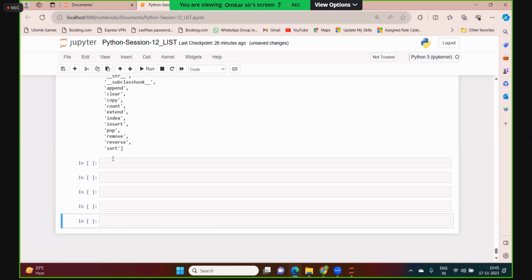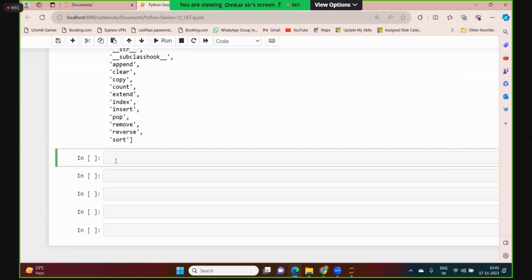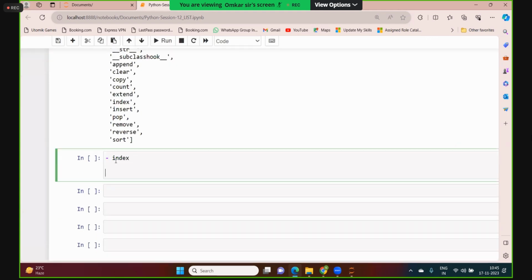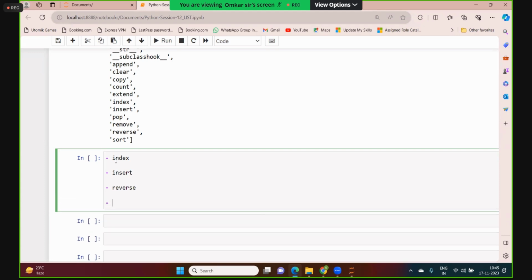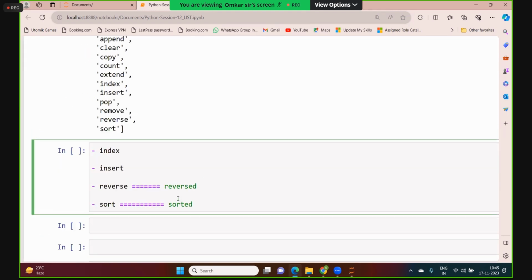Now the four are homework for you: index, insert, reverse and sort. Sort is a method, and sorted will also be there, that is a function. Reverse is there and again reversed is there. That is a method. Explore this and leave the class now.